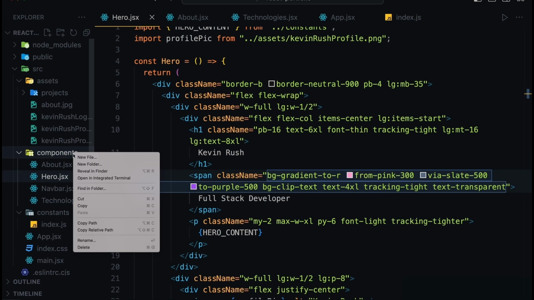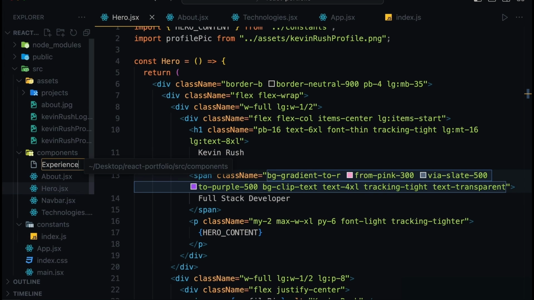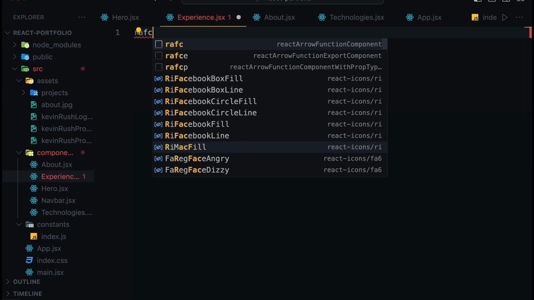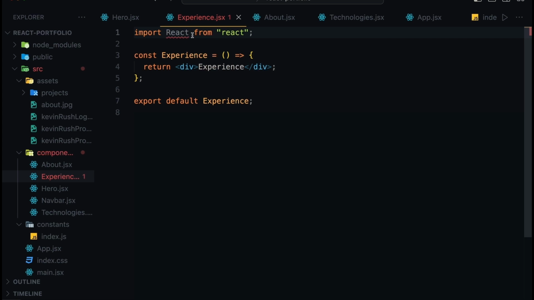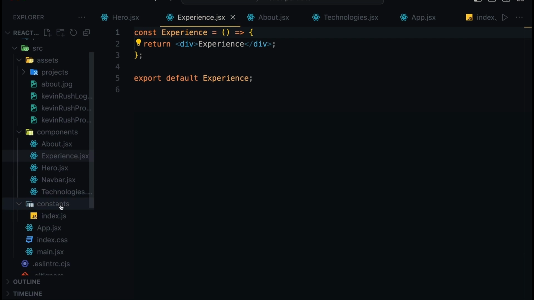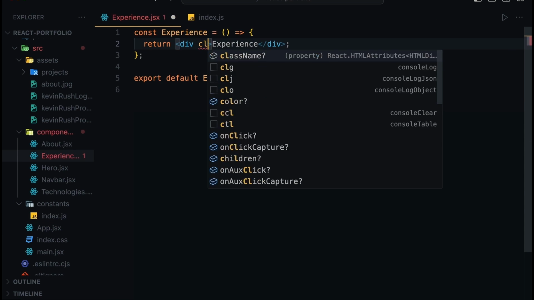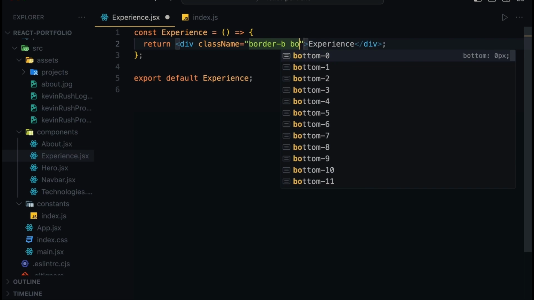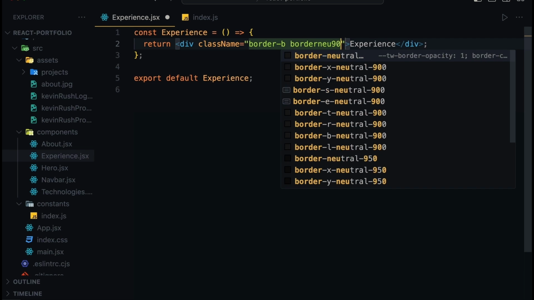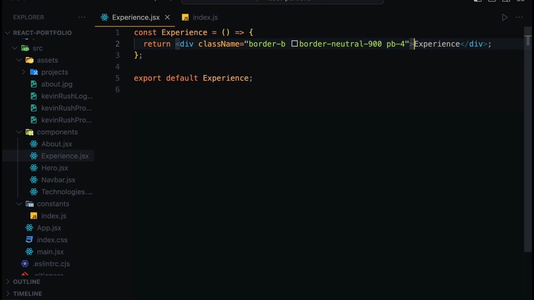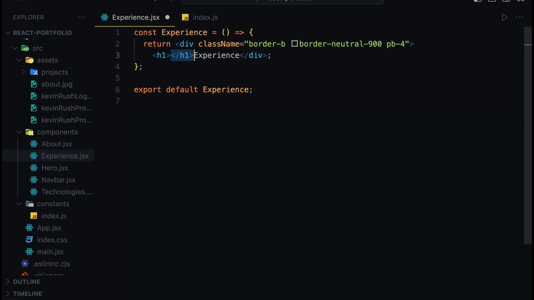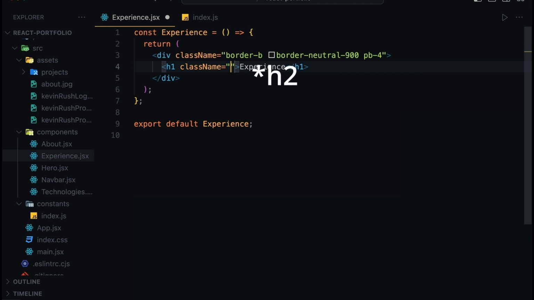With this information, let's create a new file and name it experience.jsx. Let's include it in the app.jsx file. I'll add class border bottom, border color neutral 900, and padding bottom of 4. Inside this h2 tag with class margin on y-axis 20, text center, and text 4XL.